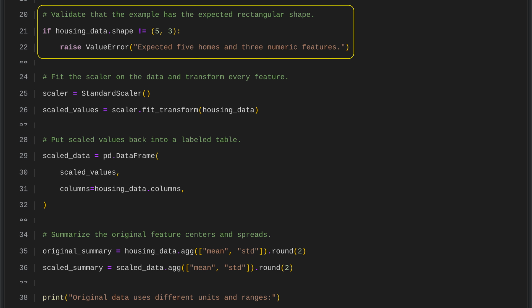The code first verifies that the housing data has the expected size, 5 homes with 3 numeric features each. If the data does not match this structure, it raises an error. This early check helps ensure the data is valid before any further analysis or transformation begins.